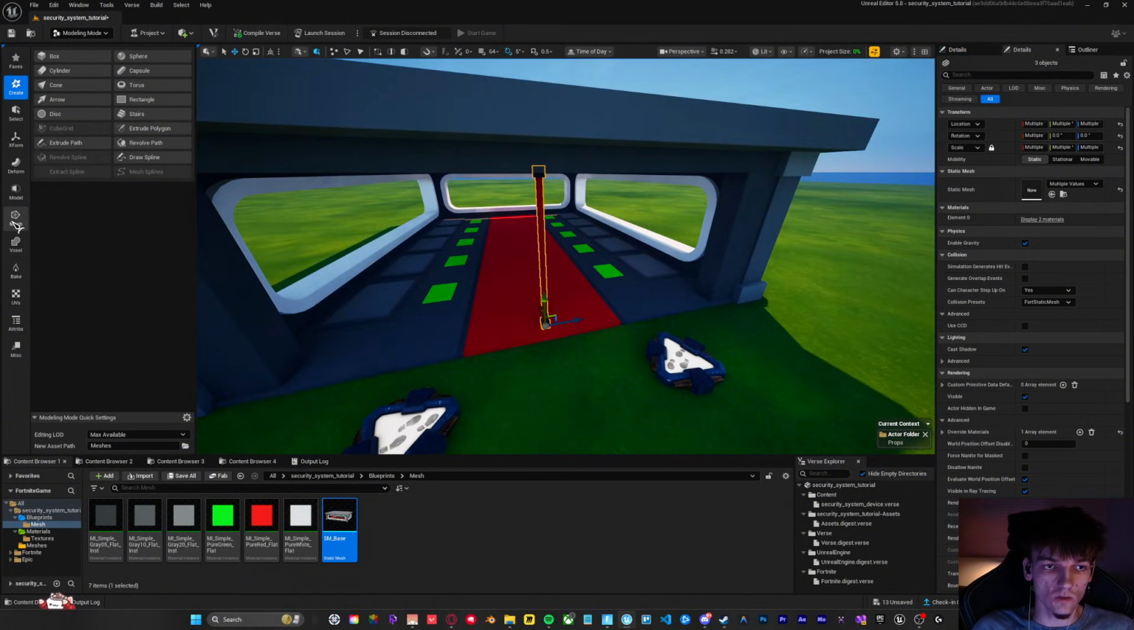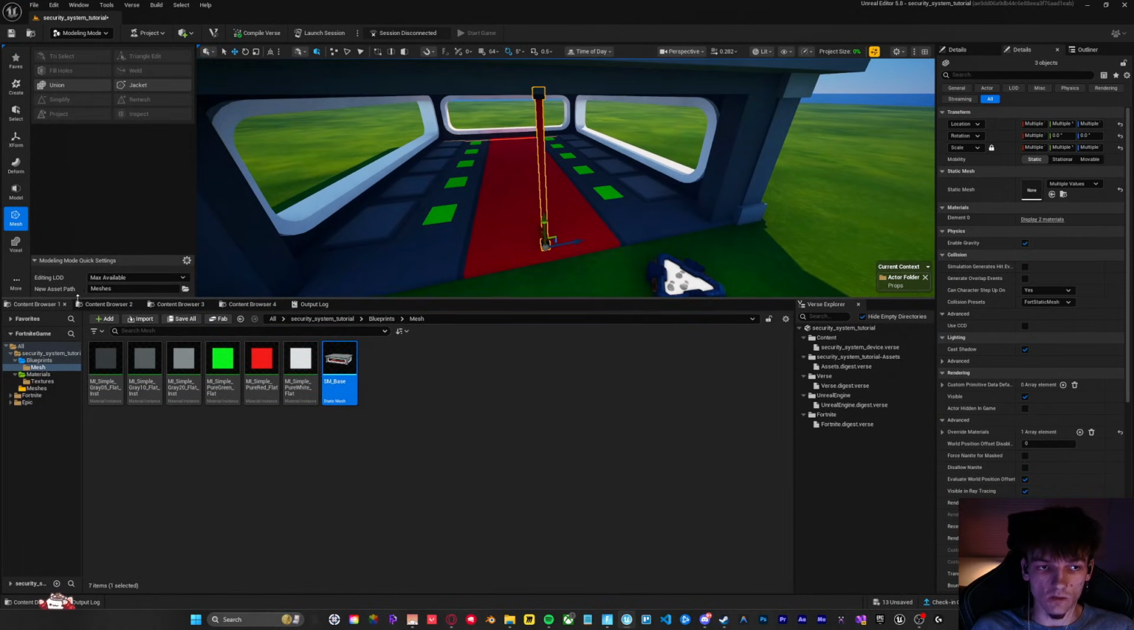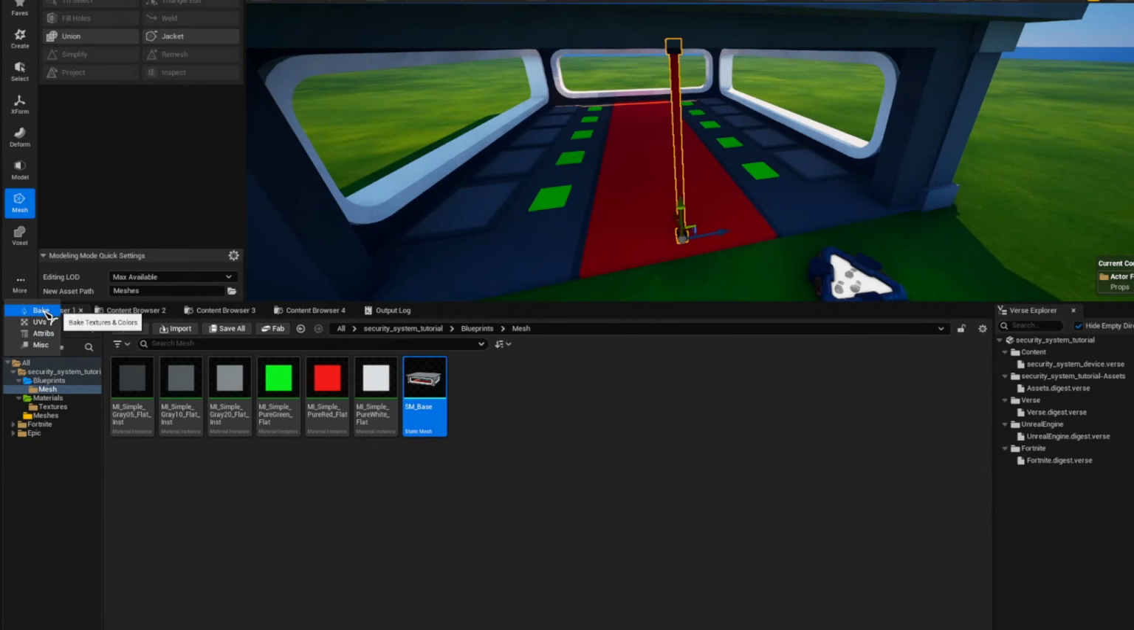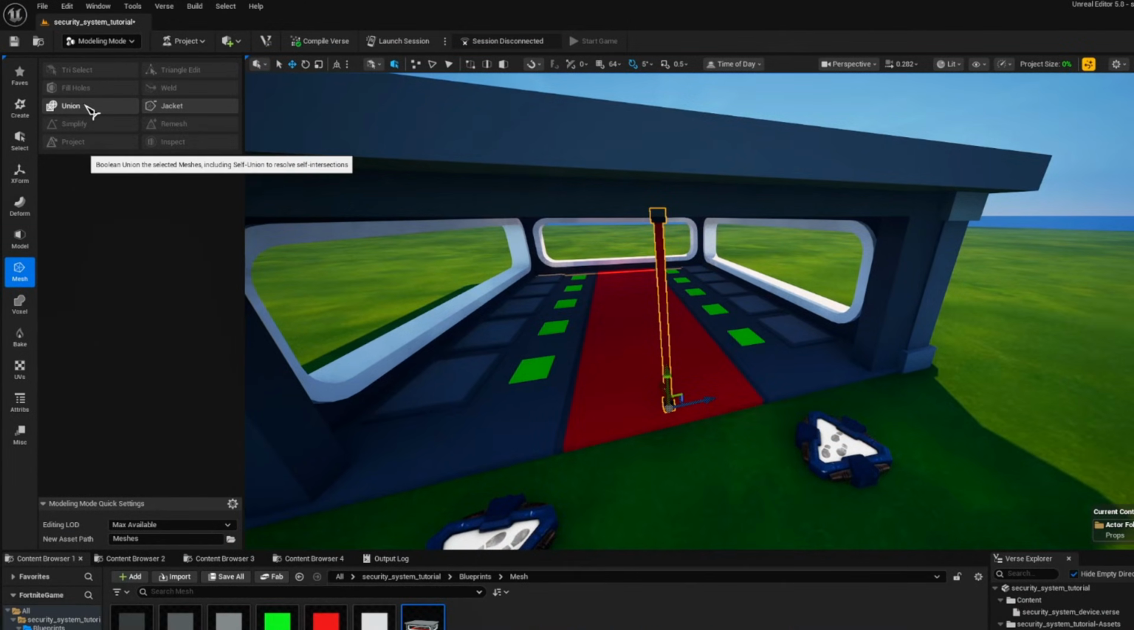And if you go to the mesh processing tab, if you don't see the mesh processing tab, by the way, I'm just going to drag this up so you can see what I mean. It'll say more. You can just go and select the mesh tab just like that. But now that we're in the mesh processing tab, go and click union.